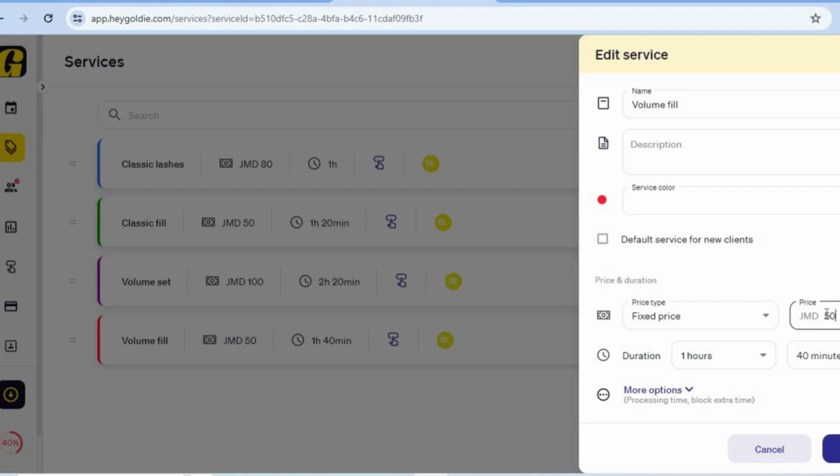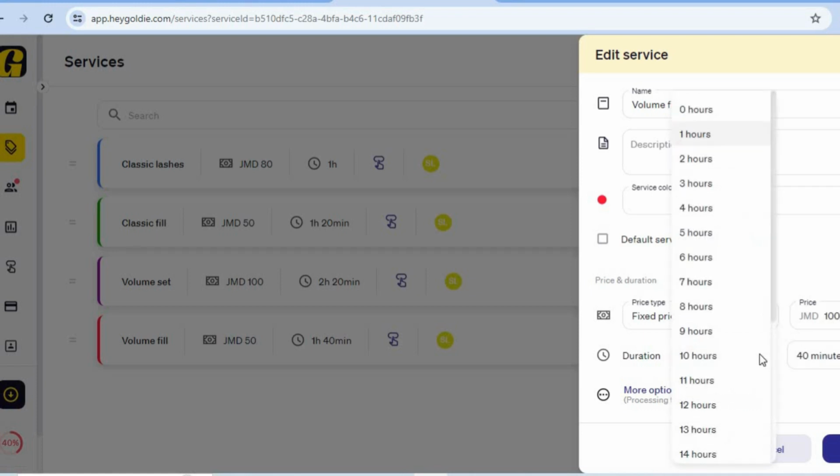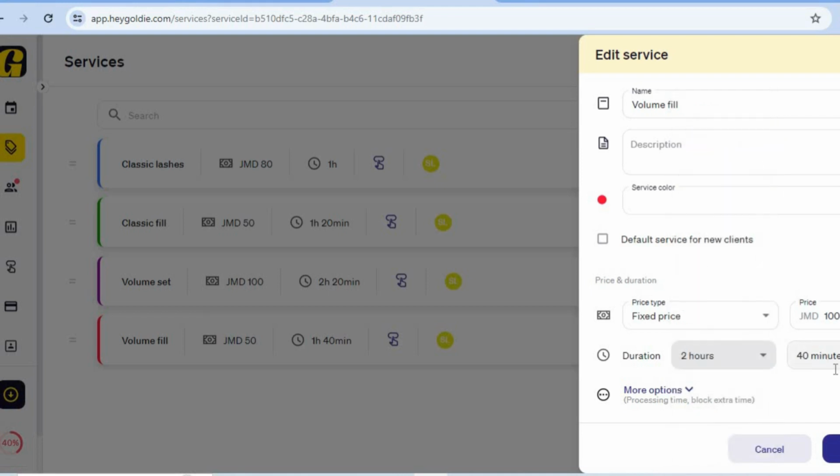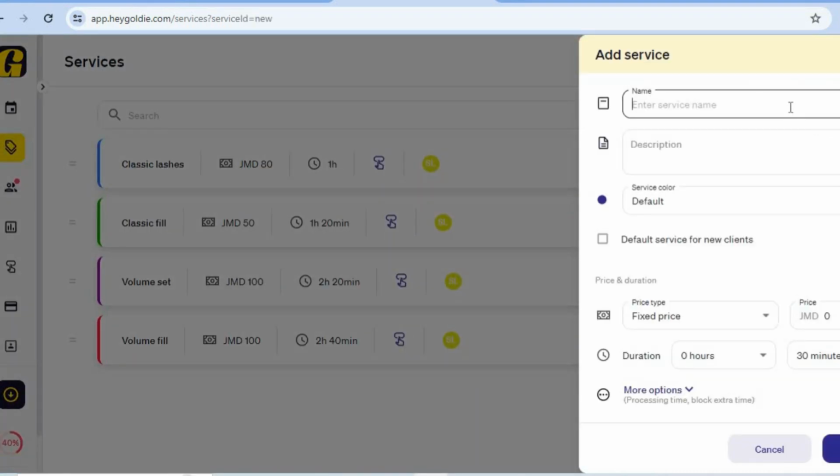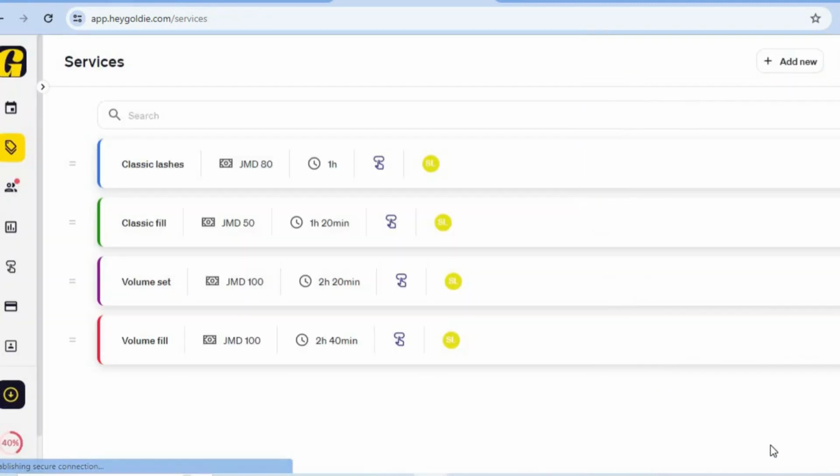So let's say, for example, $100. Then you can set the duration also by tapping where you see duration. So you can do that right there, and then you'll tap on save. If you don't see a service that you would like to offer, you could tap on add new, then tap on add service, and you can fill in the fields, for example, the service name, description, price, and duration, then tap on save in the bottom right hand corner.